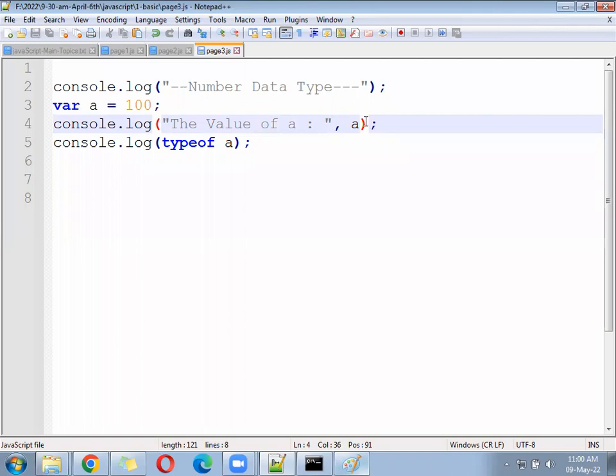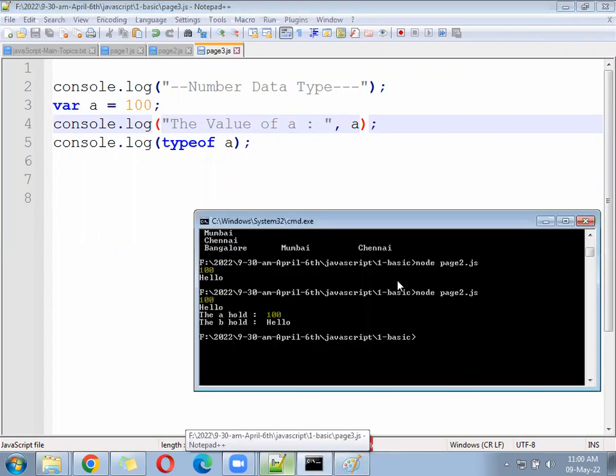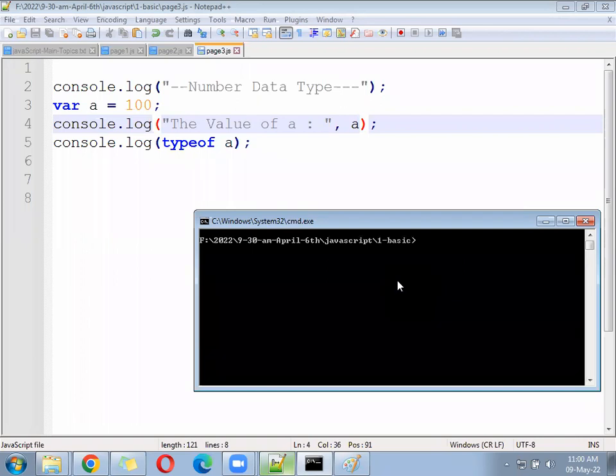Okay, save now. Run this page. In the CMD, we have a command called CLS. Using that, you can clear the screen. If you run CLS, whatever old output was there will all get cleared. CLS and enter. Clear screen. After that, run node, and the file name is page3. Enter.